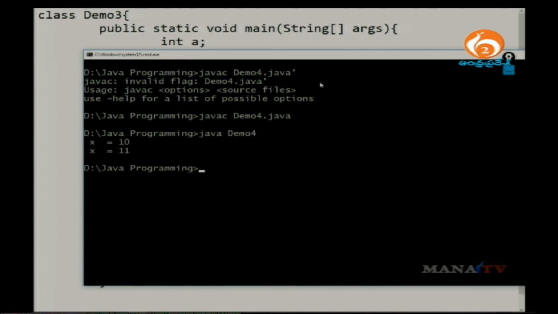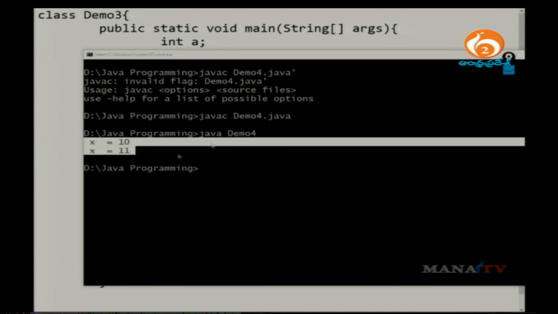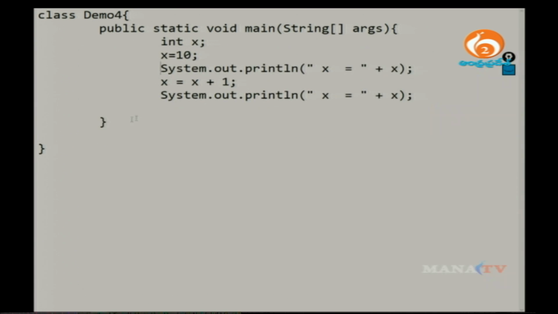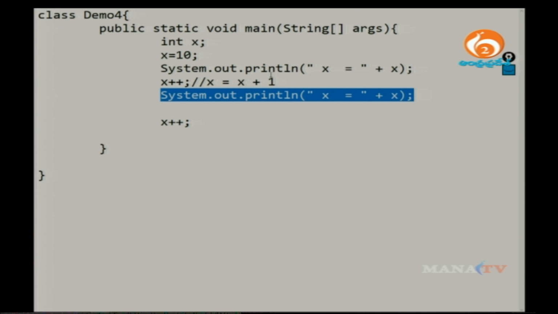So, what does the demo4 file give us right now? The x value is 10 for the first time. After incrementation, it becomes 11. Yes or no? Now, instead of writing this particular expression, I can write x plus plus, simple as that. Indirectly it means x is equals to x plus 1. It always increments your value by only 1, right. Say again if I write x plus plus, again it increments this value by 1.